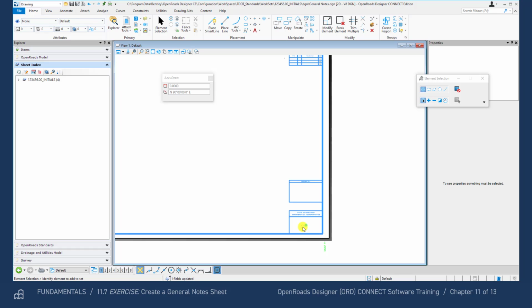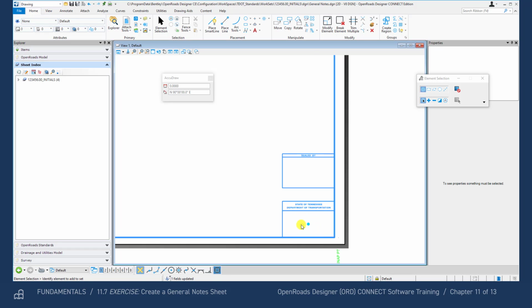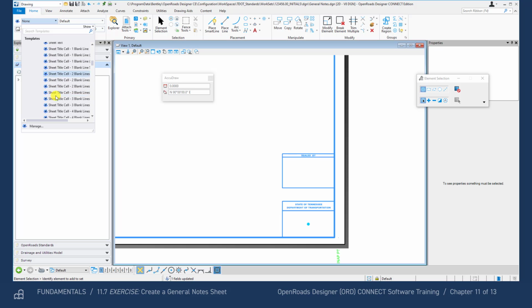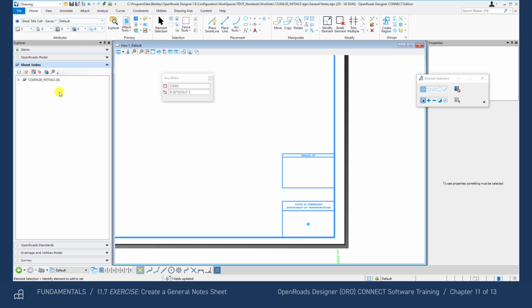First, we will place the sheet title cell in the lower right corner. We need to select the applicable element template, which is Sheet Title Cell - General Notes. It is located under Design, Annotation, All Sheets, and scroll down until you see Sheet Title Cell - General Notes. Notice that the applicable attributes update automatically. Now, the element template is selected.